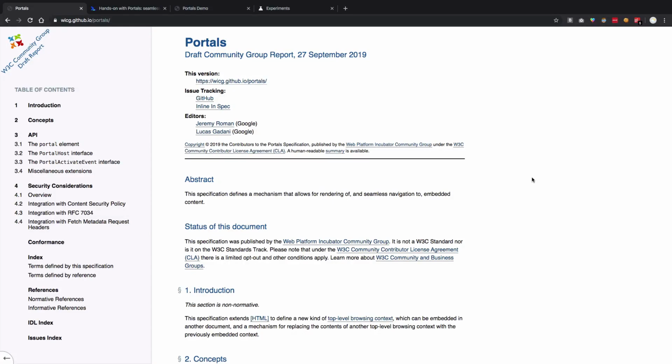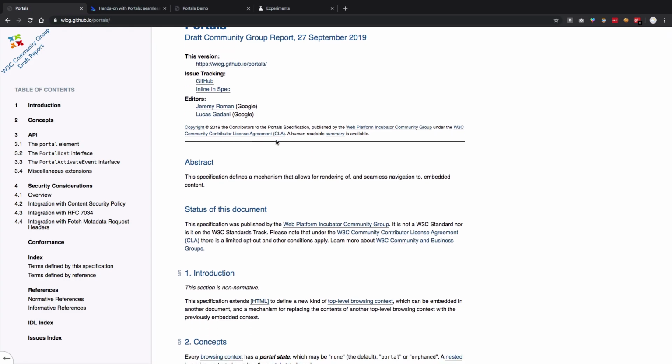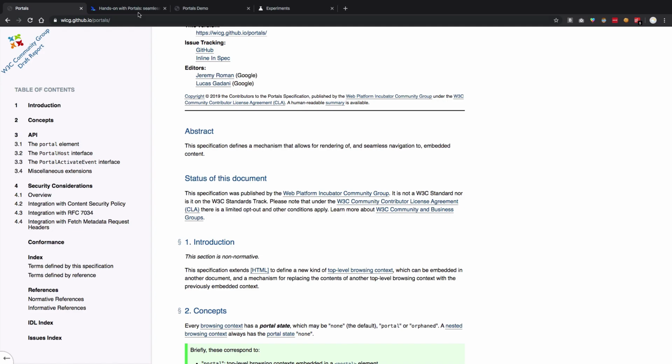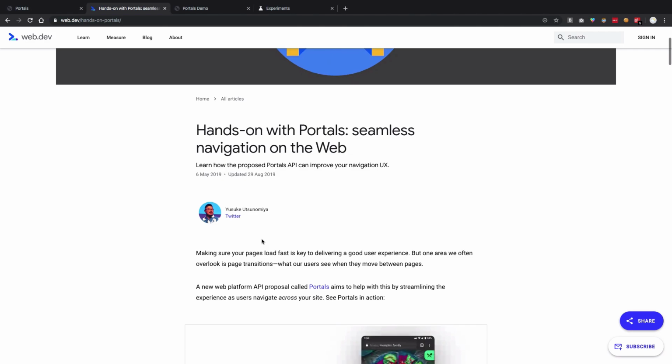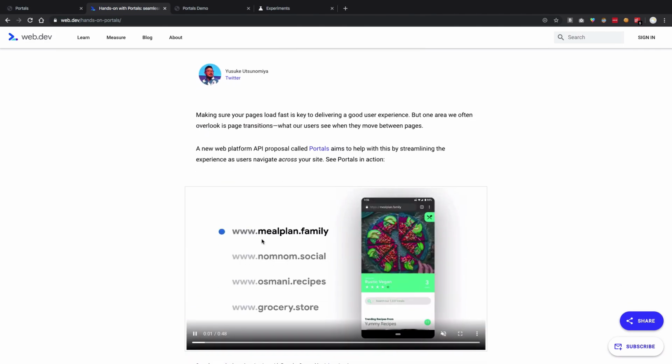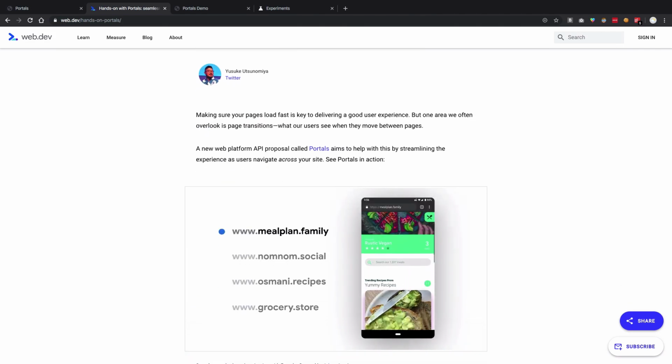Alright guys, so just yesterday I found this thing called portals, which is a relatively new feature, a new concept on the web to make navigation seamless. And Google has already implemented this in the Chrome browser. So what portals is and how it works, we'll quickly see in this video.